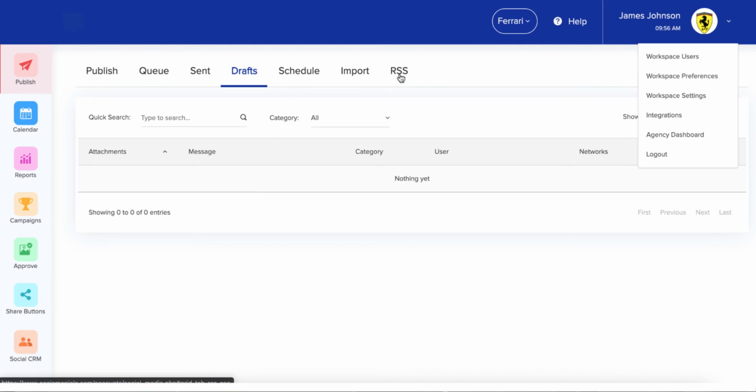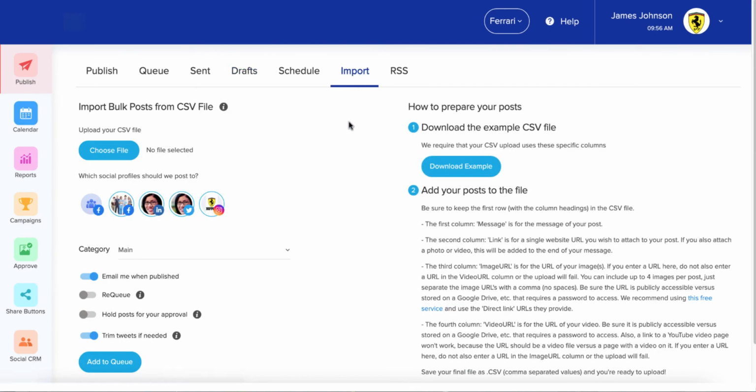Now, there's a couple other advanced features I want to show you before we move on. The import feature. First thing you do to create a spreadsheet of bulk posts to post to the software is to download an example. This will create a spreadsheet for you to show you exactly how to create your bulk posts. Now, let's say you have 100 posts that you want to create. You can just create this spreadsheet with 100 posts in it. Specify which images, any videos that you have. Go ahead and specify everything you need within that spreadsheet.